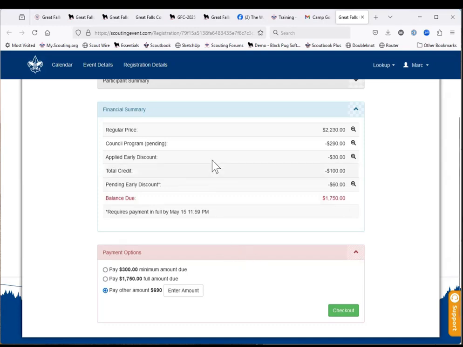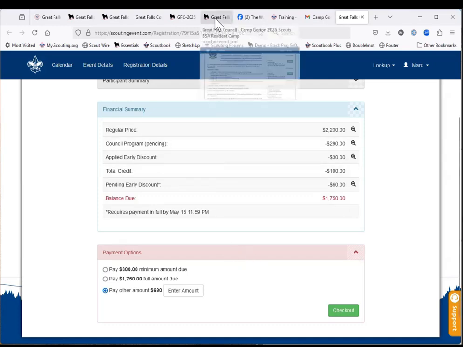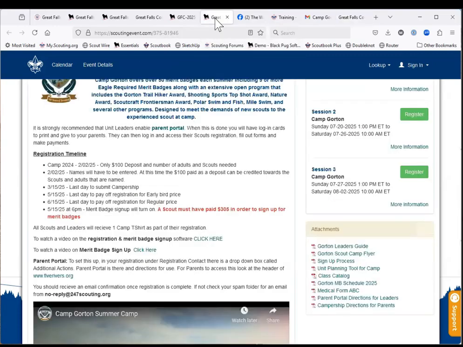And yes, merit badge sign up. Sorry, I've got so many different dates going on in my head here. May 15th at 6 p.m. And that should be true for all the camps that merit badge sign up will turn on.